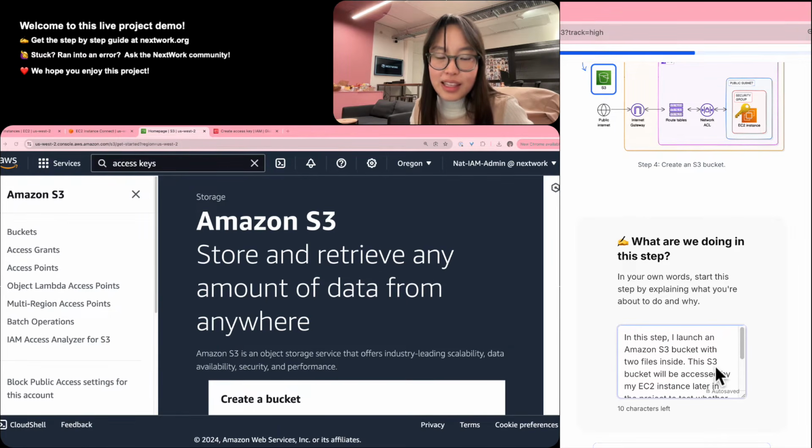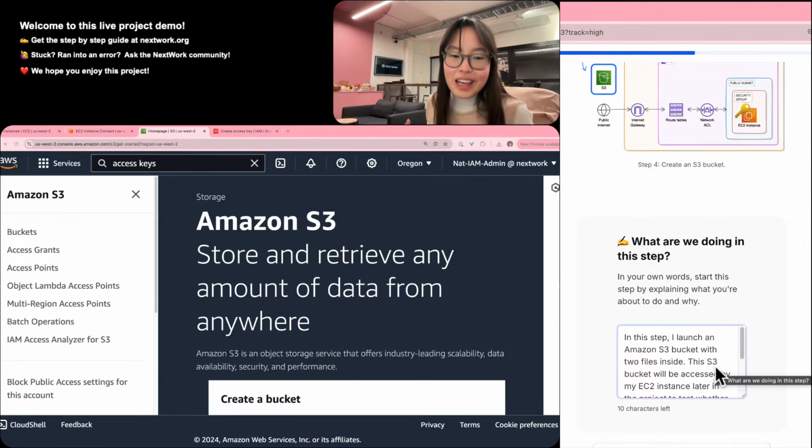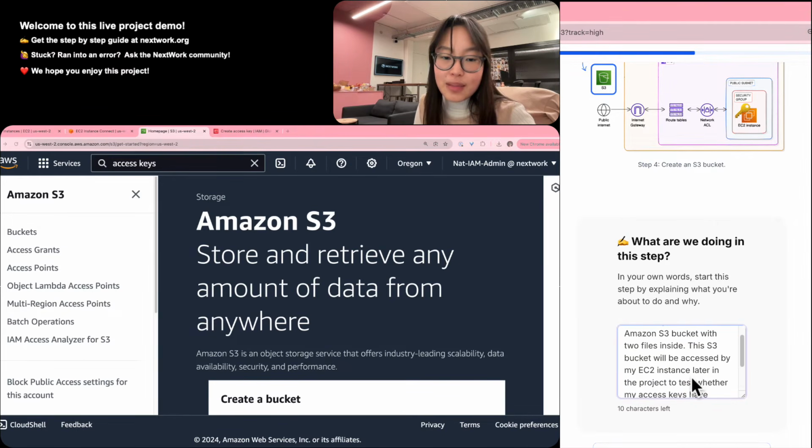Okay, I don't think this sentence is a beautiful sentence, so we can tidy this up a little bit. In this step, I launch an Amazon S3 bucket with 2 files inside. This S3 bucket will be accessed by my EC2 instance later in the project.